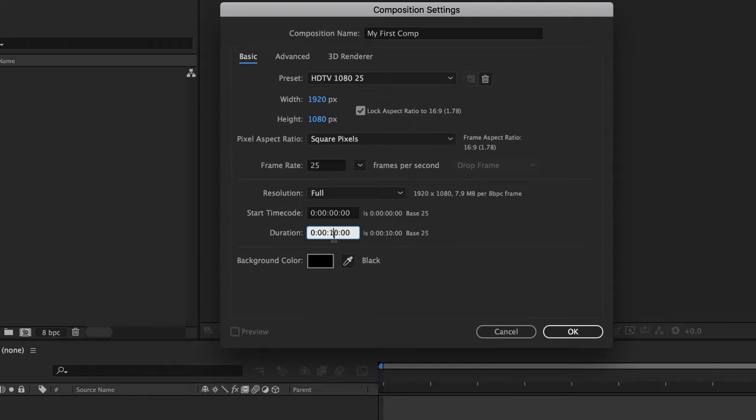Take a guess. It's easy to shorten it up to extend it, so we're going to start with 10 seconds. Background color here, I wouldn't change it here, because it doesn't really matter what you change the color to, when you export it, it's going to be black.